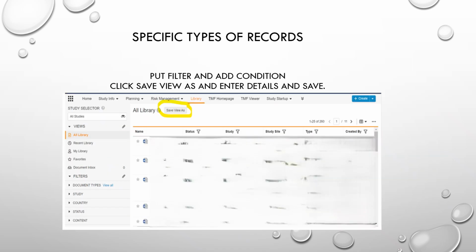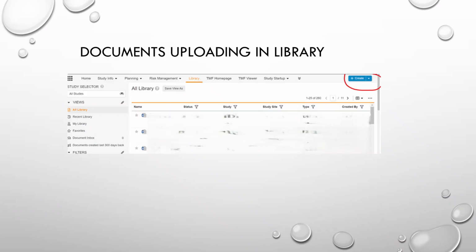If end users want a specific type of records and want to visit them again and again, they can put the filter as per their requirement, such as study number, country name, status, content, and then save these record views using the save view as button. They can save it under their required name, like management records or clinical records, or their own name, whatever is convenient for them.